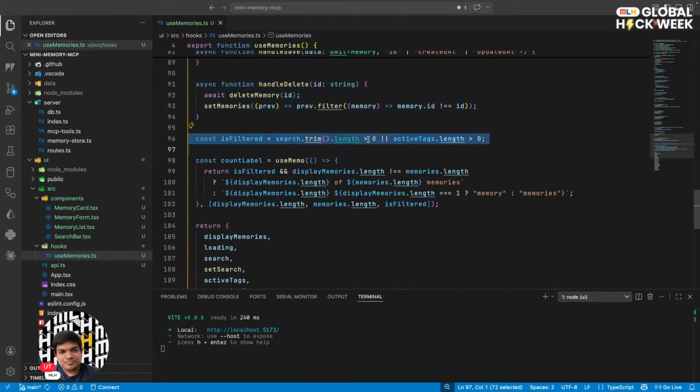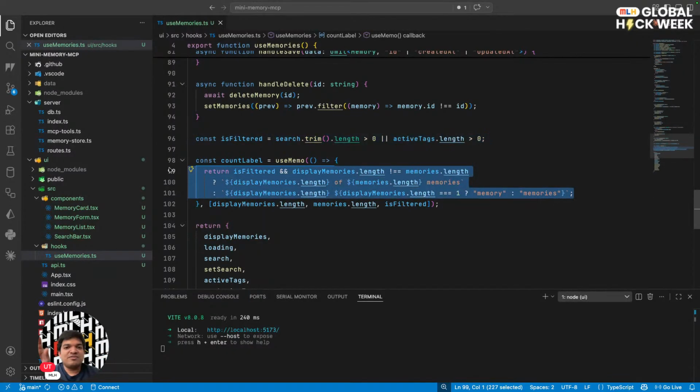Is filtered is basically checking if there are any filters applied right now. And this is more of a visual thing. If you had a total of 10 memories and you click on a filter, the React filter, then you will see 5, so it will say showing 5 of 10 memories. If there's only one, then it won't be plural, it would be singular, so showing 1 of 10 memory. Or if there's only one memory, then it will show 1 of 1 memory.